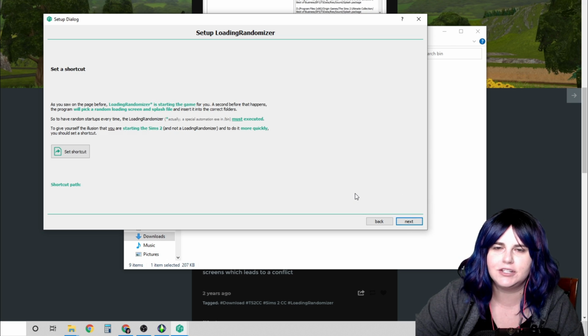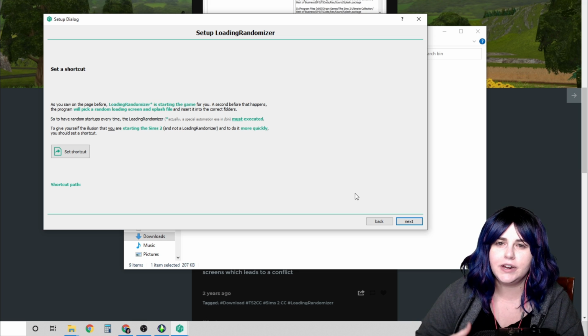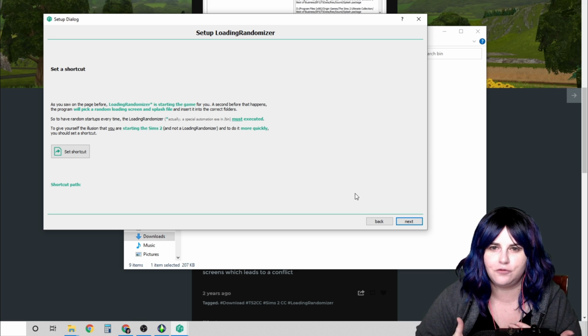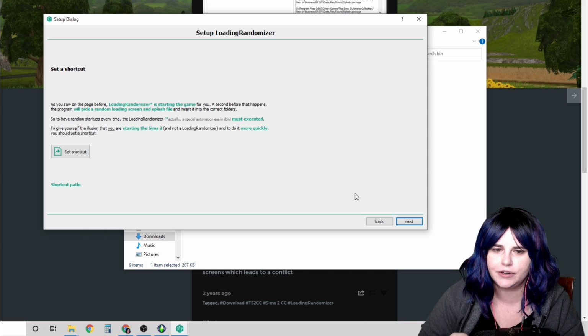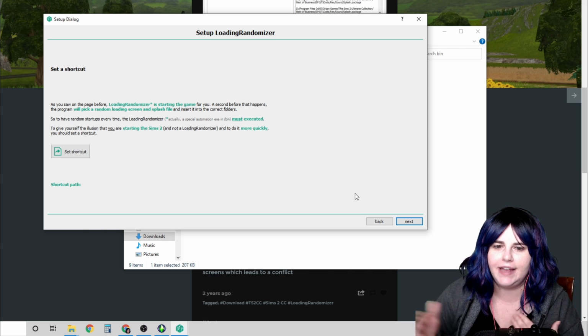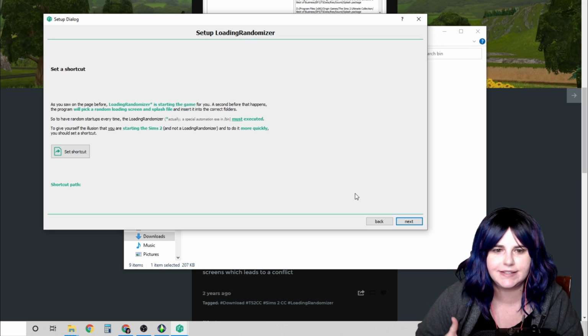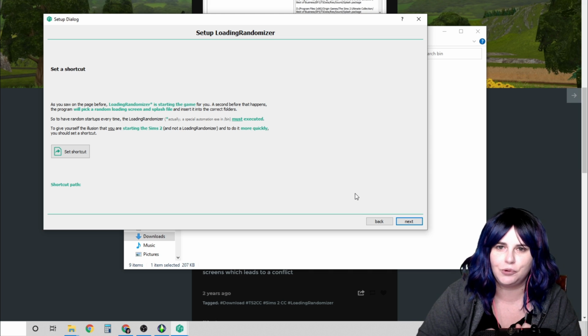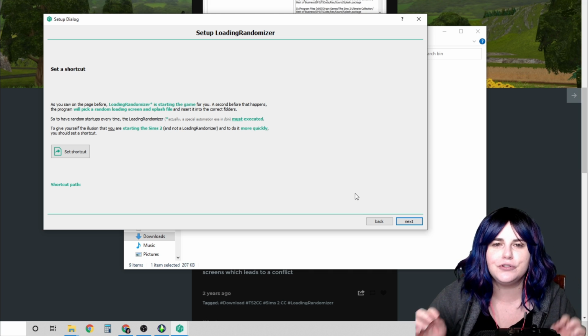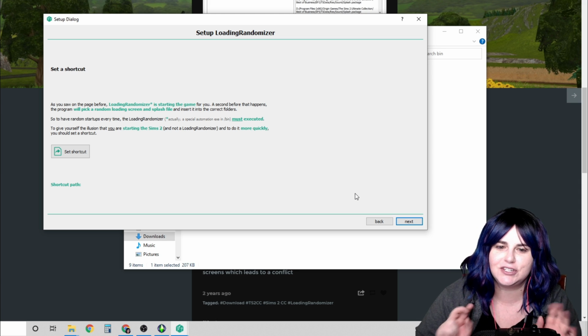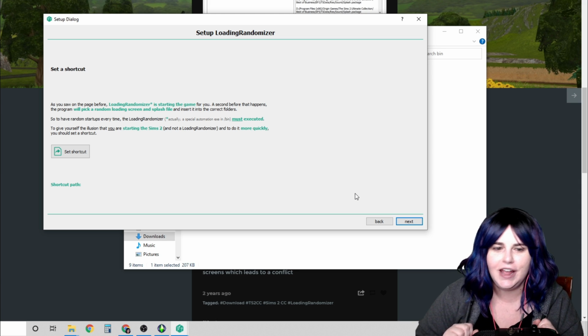And now we are going to set a shortcut. The loading randomizer actually starts the game for you, so a second before that happens, the program picks a random loading screen and splash file and inserts it into the correct folders. In order to have your loading screens randomized every time, the loading randomizer must be executed instead of the actual game. To give yourself the illusion that you are starting The Sims 2 and not loading randomizer, you should set a shortcut.